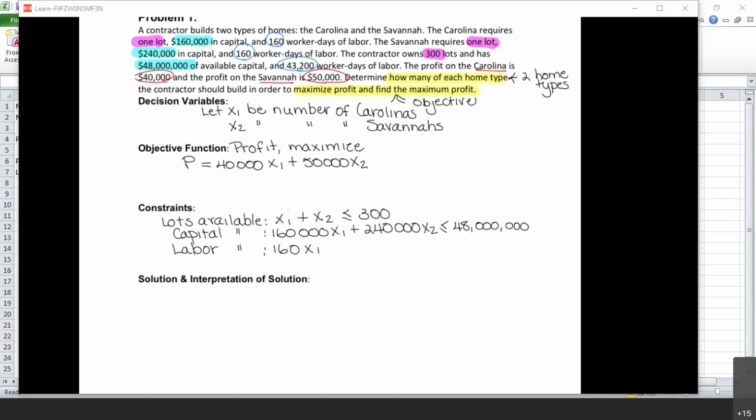This is the total number of worker days it takes to build all of the Carolinas, right? 160 per house, and you're making X1 of them. And 160 worker days per Savannah, and you're making X2 of those. That has to be less than or equal to what you have on hand, which is 43,200 worker days.